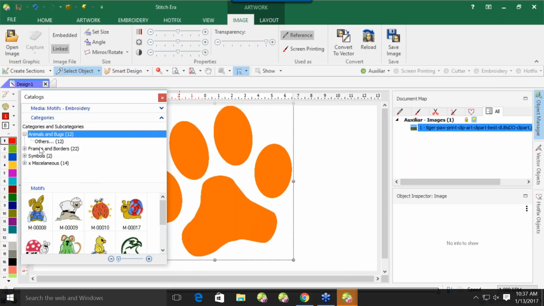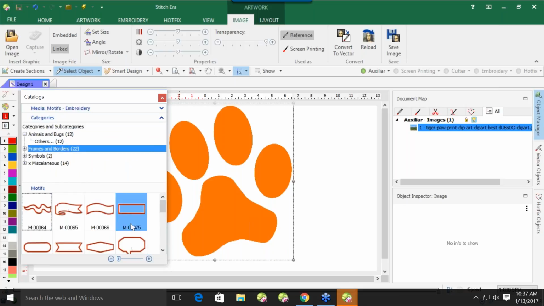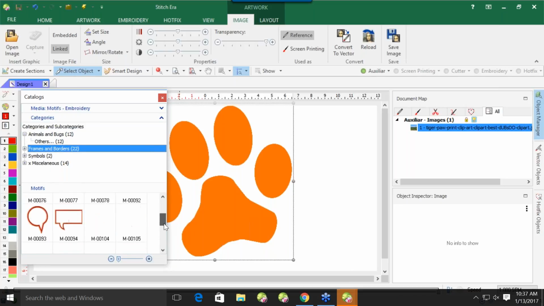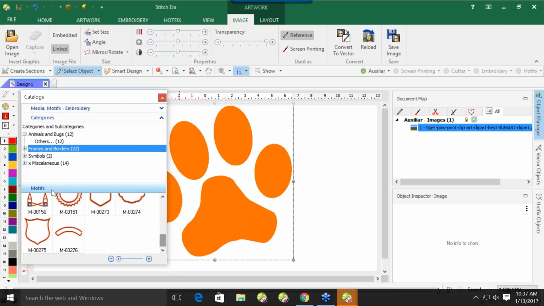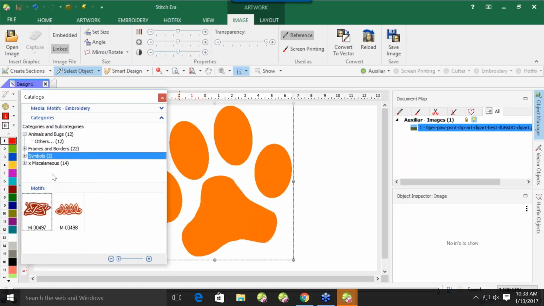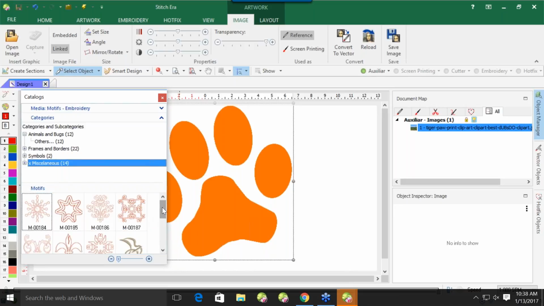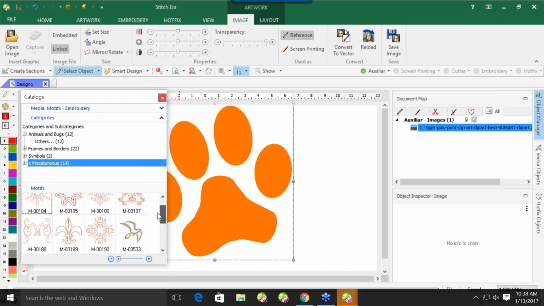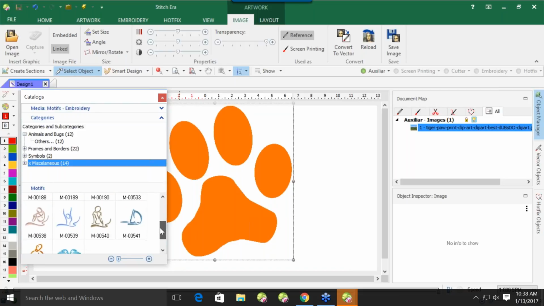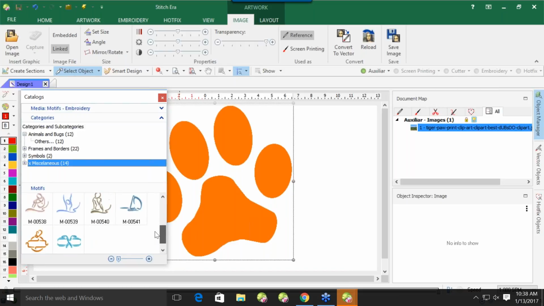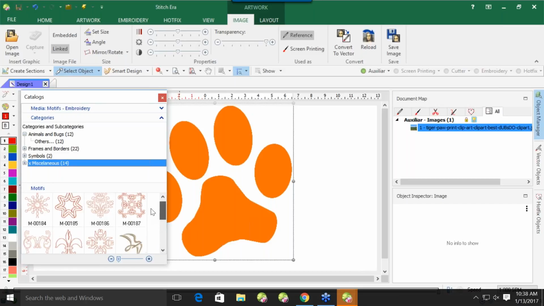Frames and borders, if you click on frames and borders, it shows you those motifs that you're familiar with seeing, okay? We've got symbols, okay? These are Irish symbols or Celtic symbols. And then you have your miscellaneous formats here, okay? These are basically just line stitching and a couple other decorative things, a little abstract stuff that you can use.